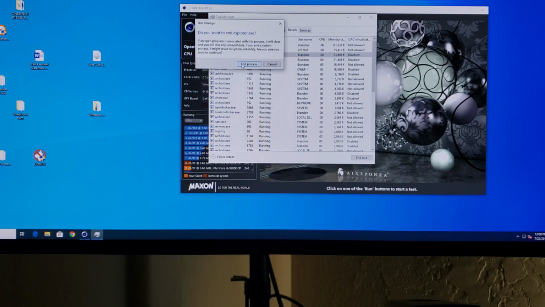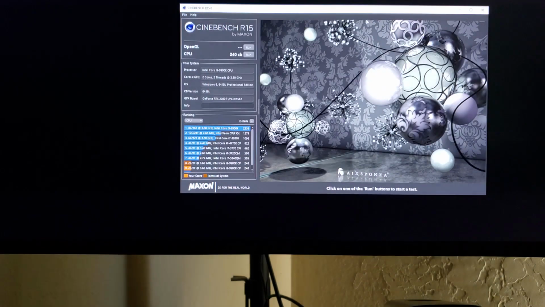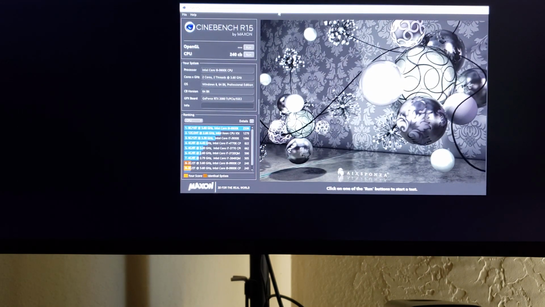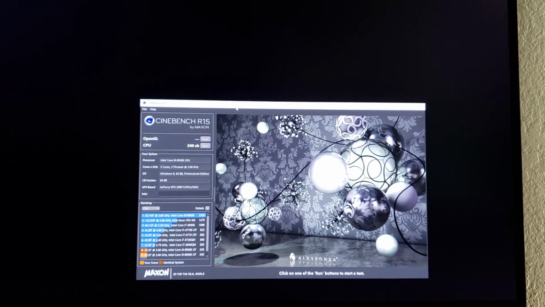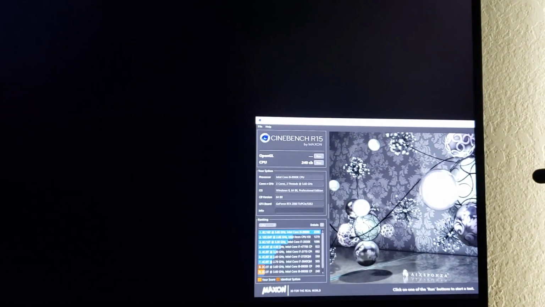In task manager, yes. All right, so we're going to try running Cinebench with Explorer disabled and see if we can get a little bit higher score. Oh my, all right, so let's move this bad boy over. So we just scored 240. All right, there we go. And we'll try it again. Oh, hell yeah. 241, baby.